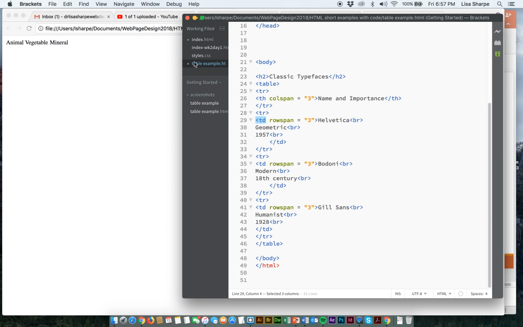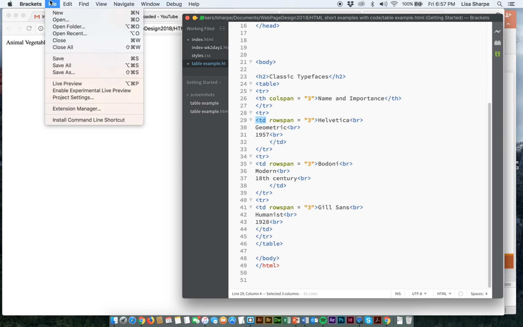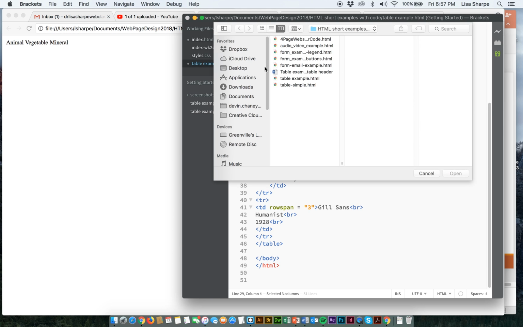All right, so table simple. So here we have our table. Now, it sure doesn't look like much right now. Animal, vegetable, and mineral. All right, so now let's start adding some data to this table, and then we're going to start adding some actual style to the table. So that will be in part 2 of the video. So for right now, we're going to go back to Brackets. All right, so we're going to go ahead and open that again.